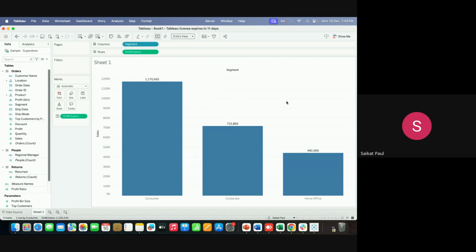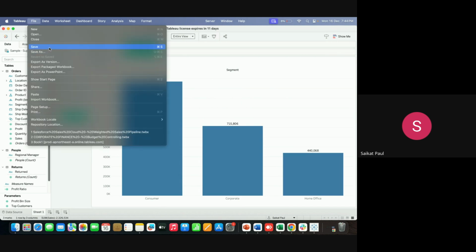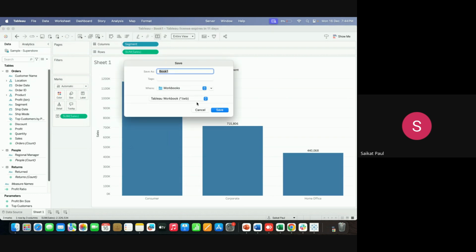So from the data source level, one is the Tableau workbook. Here, if you go to the file type and click on save as, you can see there are several options. One is TWB and one is TWBX. One is a Tableau workbook, one is a Tableau packaged workbook. Do you people remember I explained the difference between the two? Anyone? Okay, let me just go through it.